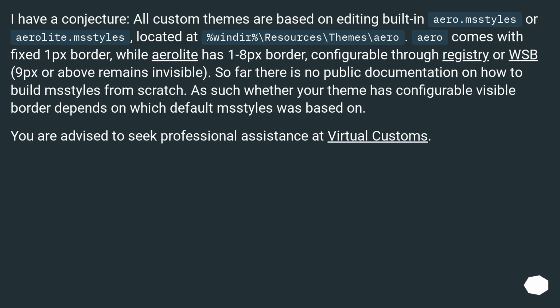I have a conjecture. All custom themes are based on editing built-in arrow.styles or arrowlight.styles, located at %vendor%\resources\themes\arrow. Arrow comes with a fixed 1px border, while Arrowlight has an 18px border, configurable through registry or WSB; 9px or above remains invisible. So far there is no public documentation on how to build styles from scratch. As such, whether your theme has a configurable visible border depends on which default styles it was based on. You are advised to seek professional assistance at Virtual Customs.